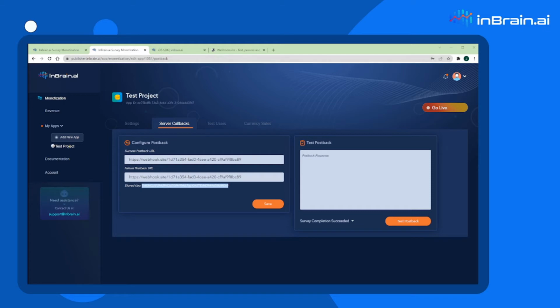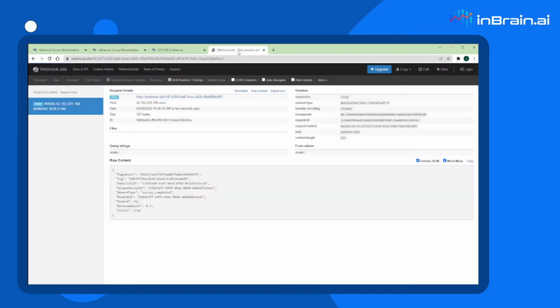All right, next thing you'll want to do is you can actually test this. So if I want to test survey completion succeeded and see what my server is actually going to receive, just click test postback, callback succeeded, and then just look over here. You can see our callback URL was called, and here's the raw content right here.